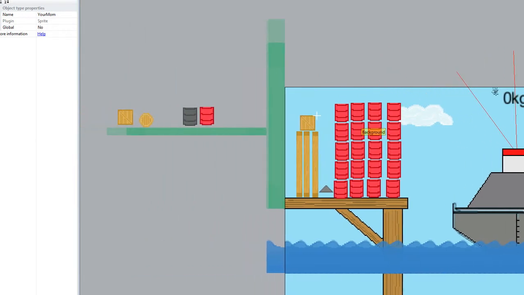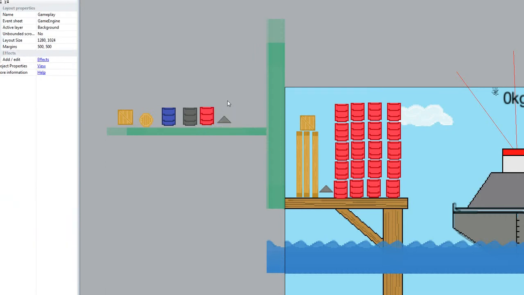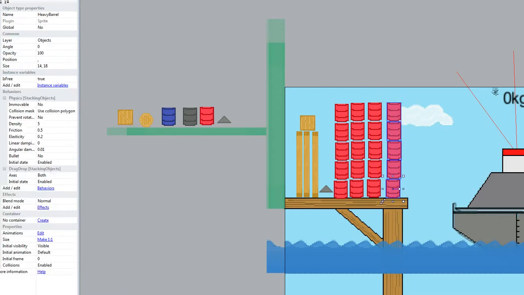Let's put one off to the side here as our example. I actually forgot to have one of those triangles there. Okay, so now we've got the blue one. Let's put one in the choosing area. Let's actually get rid of a bunch of these.